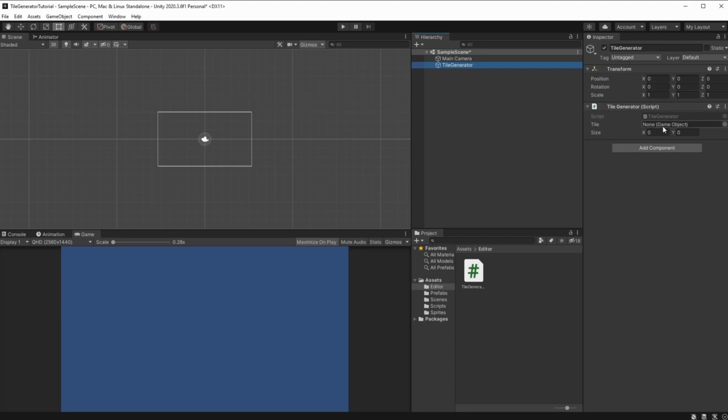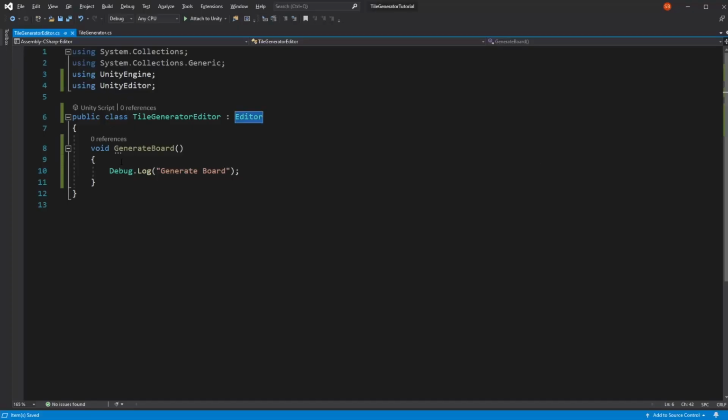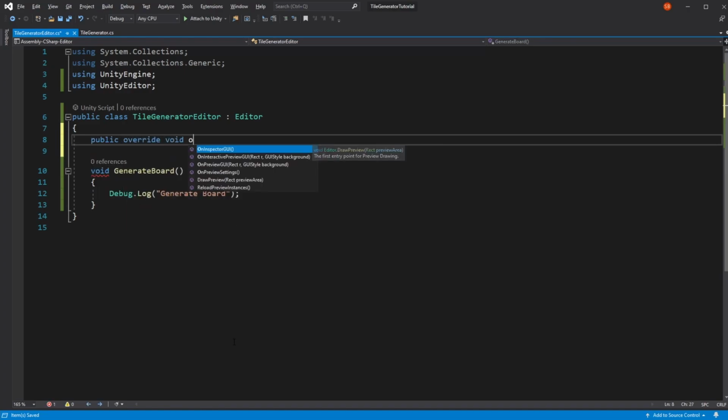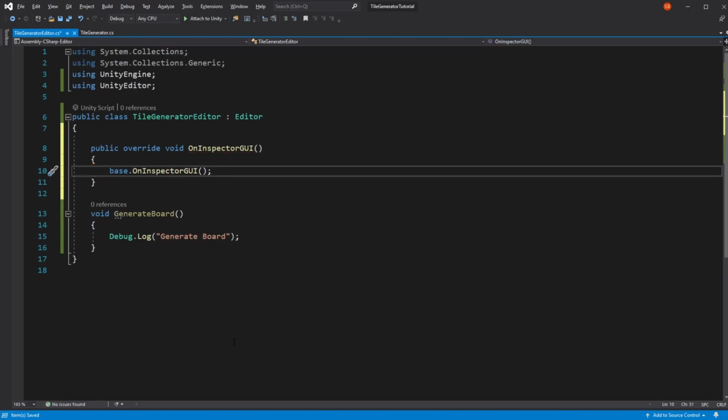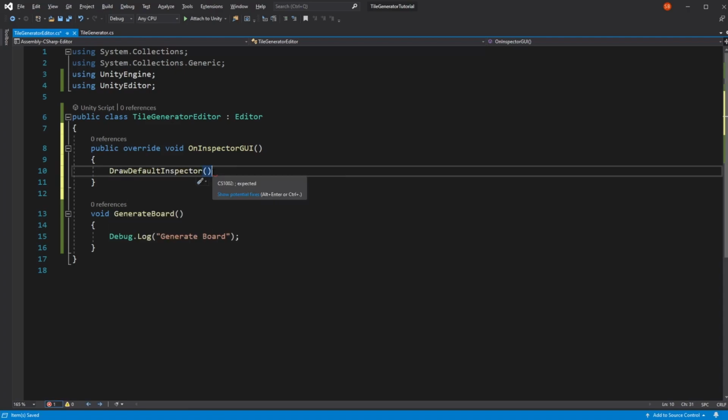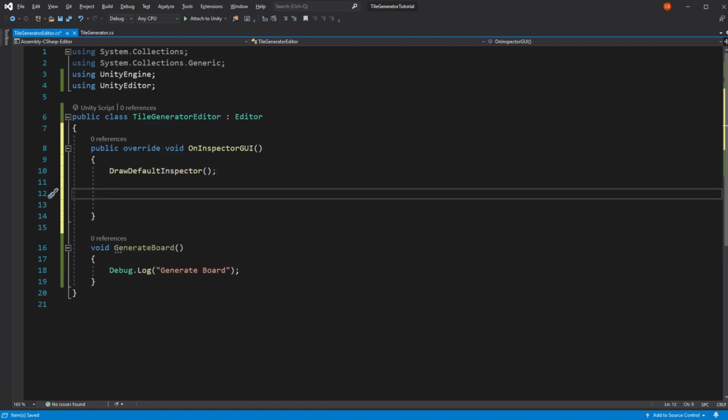What we want now is to create a button here that we can press and call this generate board function. To create this button, what we're going to be using is public override void OnInspectorGUI. And inside of here, we're going to replace this with DrawDefaultInspector. Okay, so now what we're going to do is draw a button on the inspector, and whenever we press that button, it's going to be calling our generate board function.